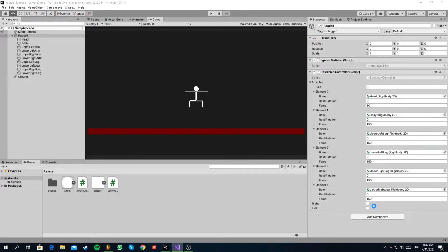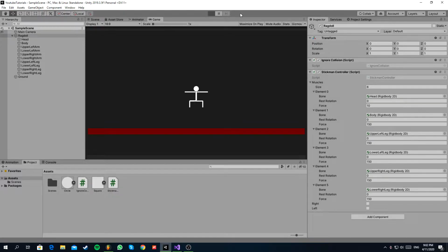If we open up Unity and play, and look at those booleans, now I hold the D button, now I release it, now I hold the A button, now I release it, now I hold both and release, so no problems at all.